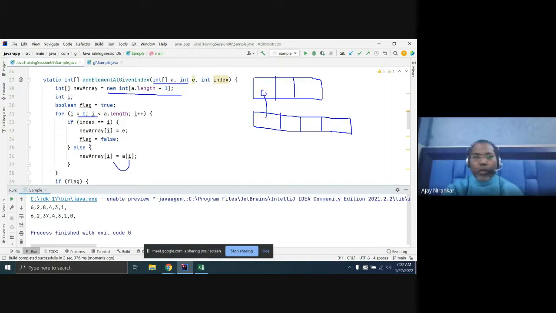Before copying, I have to check which index the user wants, let's say this position, 1 position. So you have to check whether this index matches the index or not. If not matched, just copy here. If matched, this index will match with the input, so don't copy this value. Just copy my new value, whatever you want.